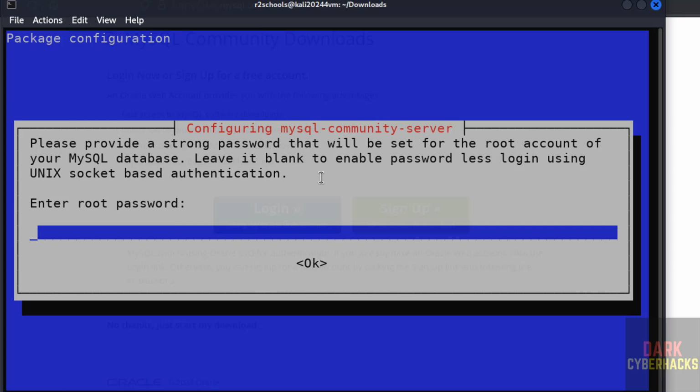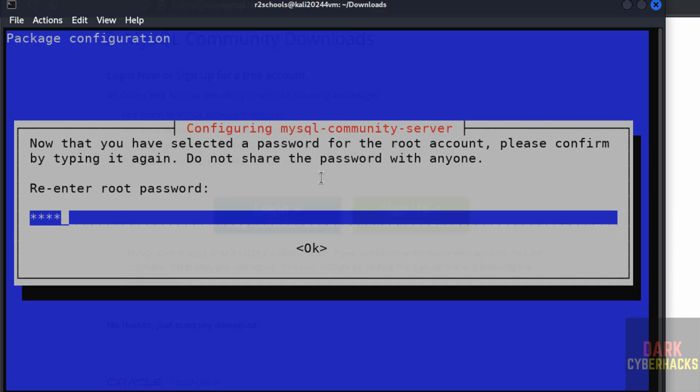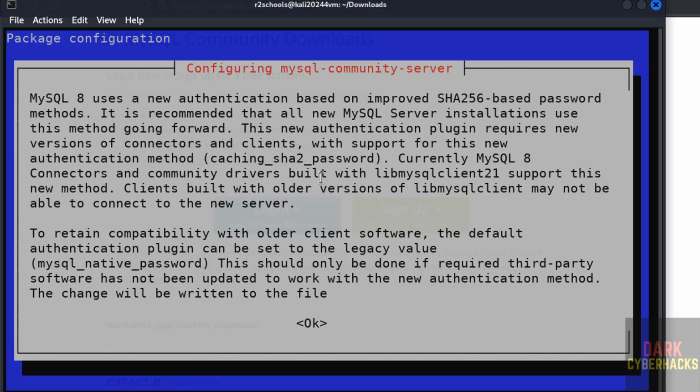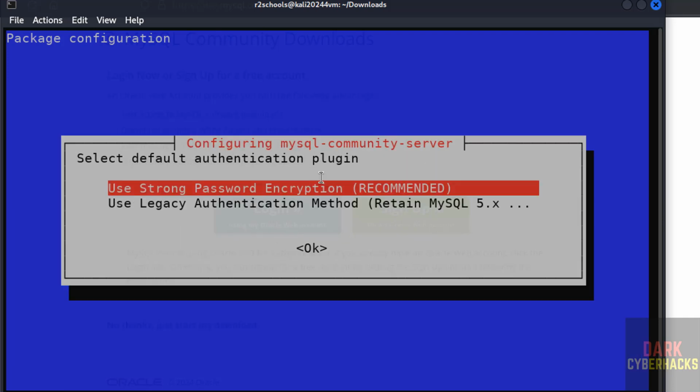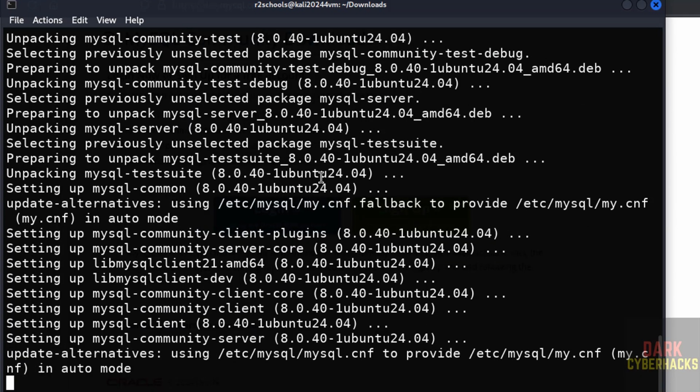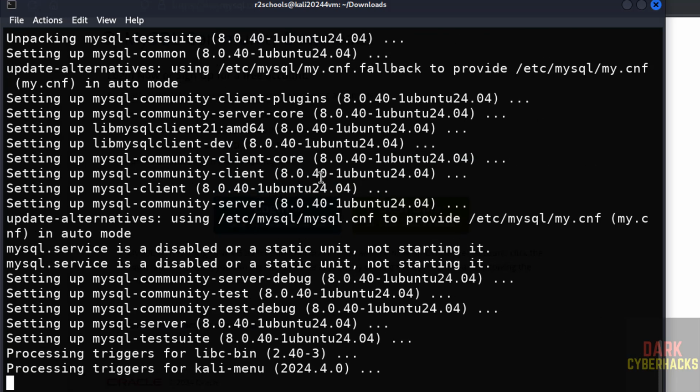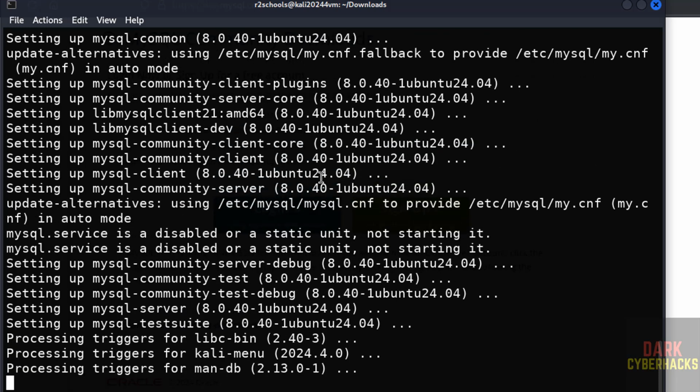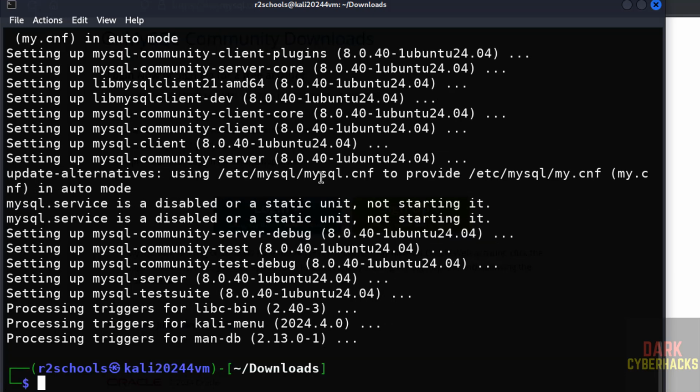Now we have to set the password for the root account. Then hit enter, confirm the same, hit enter, new authentication method. So see, here we have 2 methods. Use up and down arrow, select the respective one that you want. But the first one is recommended. It is up to you. Okay, enter. See, we have successfully installed MySQL.